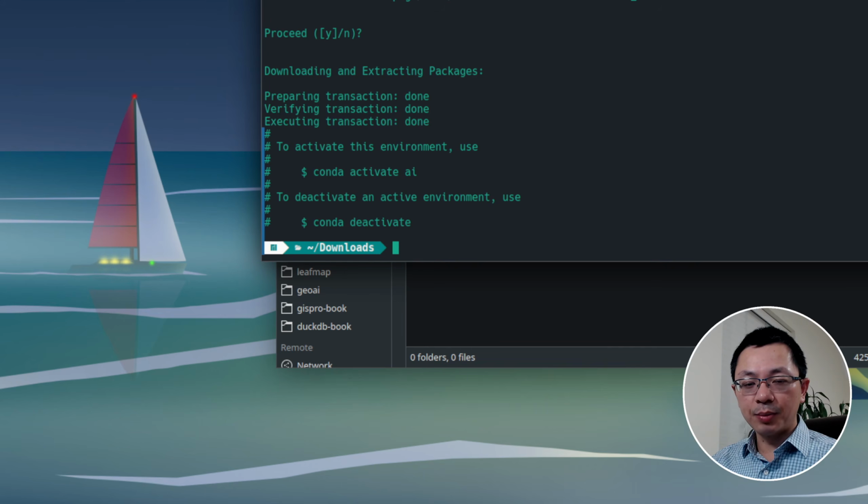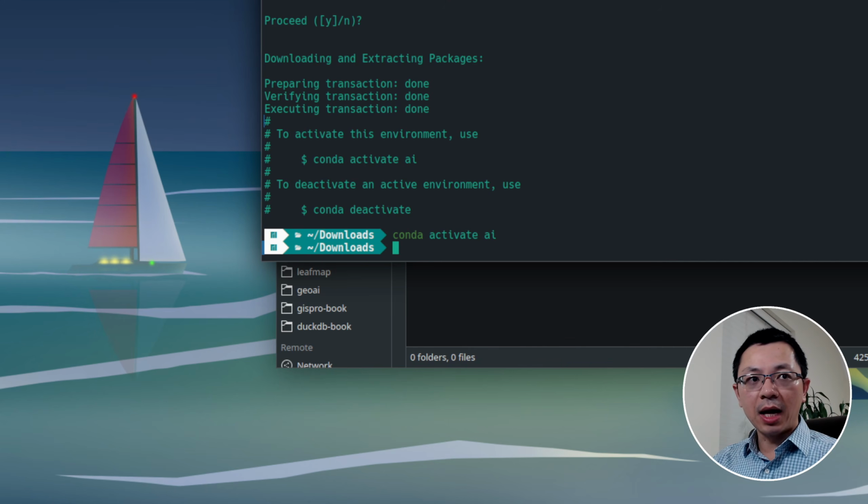This might take a couple minutes, depending on your internet, because I have installed some of the packages before. They are cached on my computer, so it's not going to re-download them. That's why it's pretty fast. And then just conda activate ai, so you're going to activate this Conda environment. Once you have that, you can use Conda to install the GeoAI package.